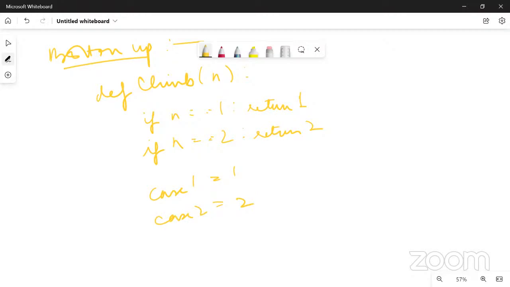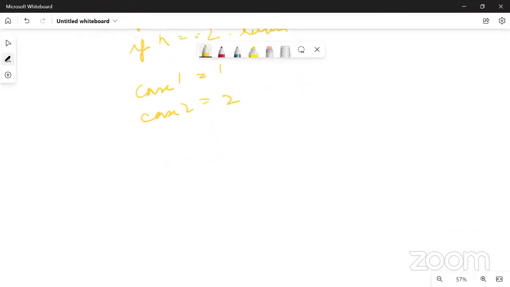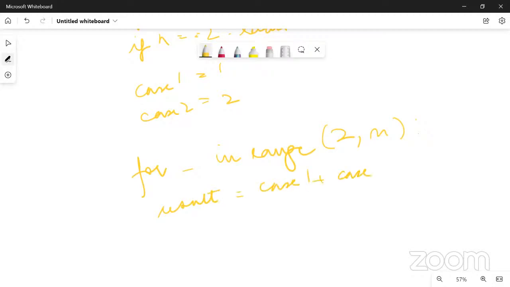1 and 2. Okay, so the number of ways to get to the first step is 1, and for the second it's 2. Now, if the staircase has more than 2 steps, that is n is greater than 2, you have to iterate from the third step onward. So for iteration, you will be using a for loop over here. For in range, you give a range, that means it should be greater than 2, until n, whatever number you're putting, you calculate the result here itself, with case 1 and case 2.